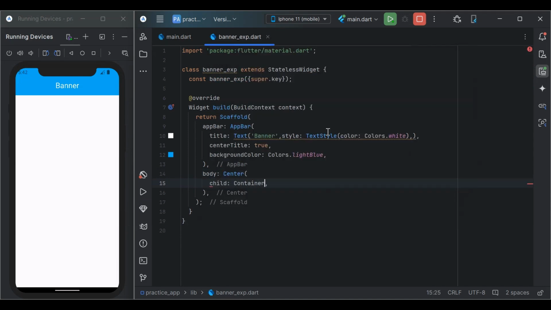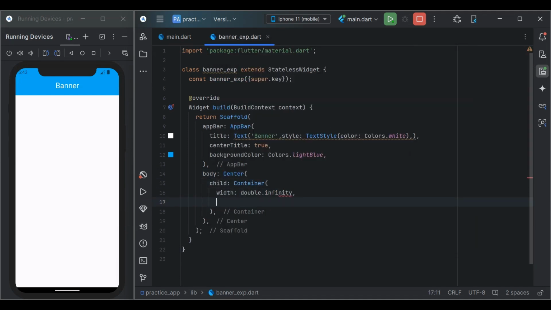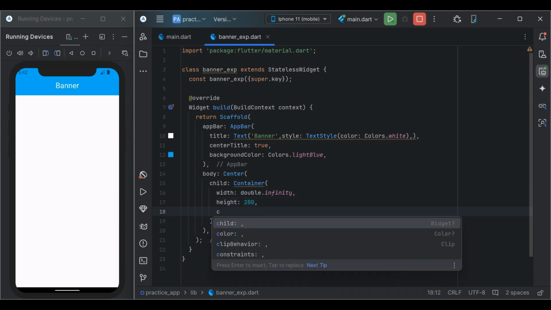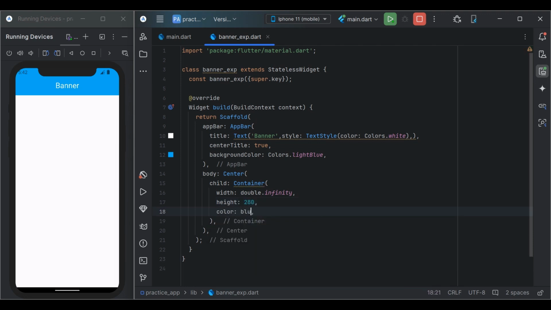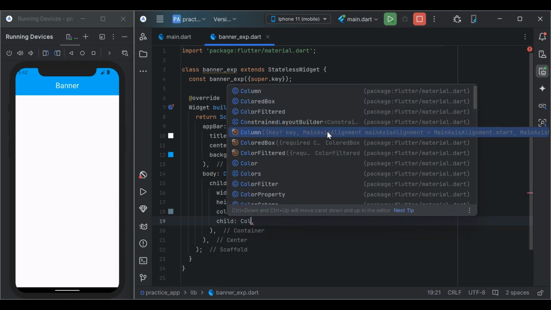In the child I will use a Container. Width is infinity, height is 218. The color is blue gray. In the child I will use a Column widget, and in the Column children.